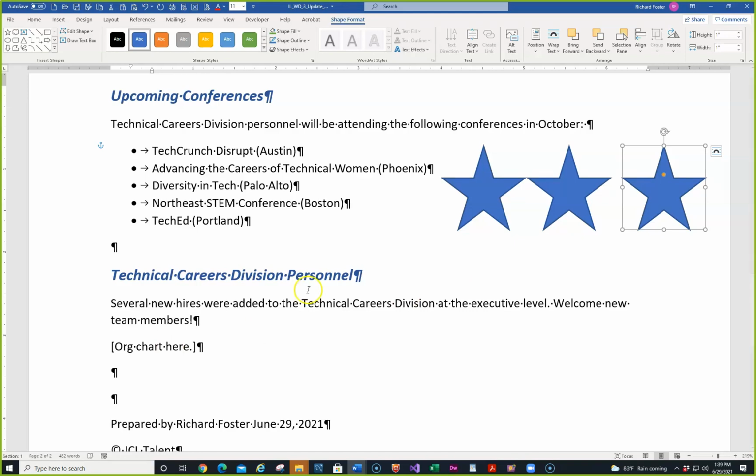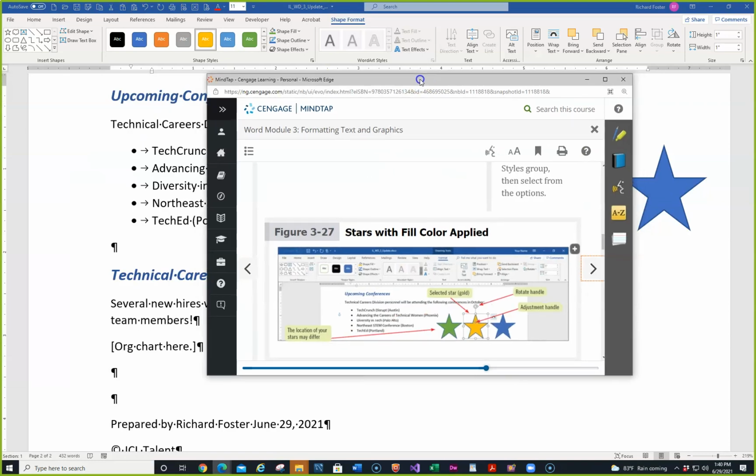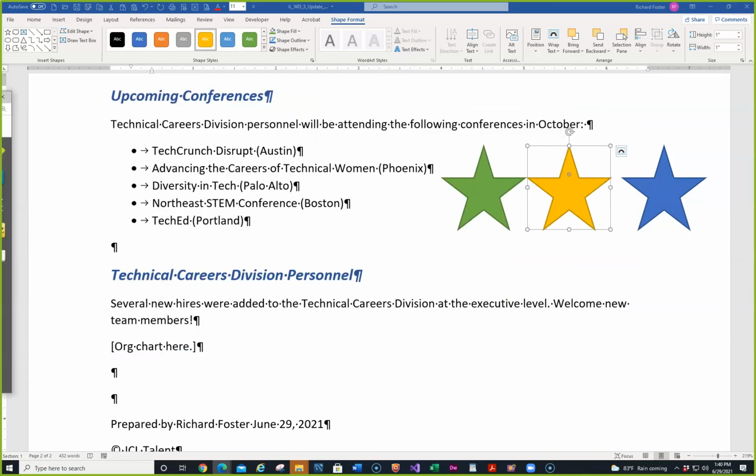We're going to click the first star here, and we're going to change it to green accent 6. So I believe this is green accent 6. Done. And the second one will be gold 4, which I believe is this. Gold 4. And we're leaving the third blue one alone. So this is what we should look like. And we do.